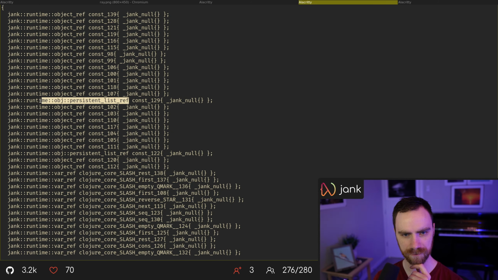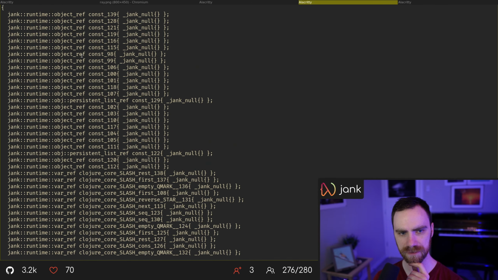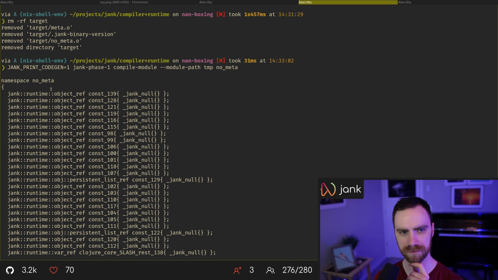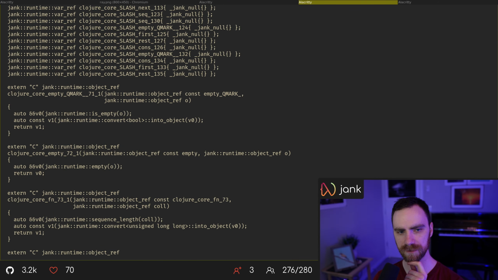I don't know what all those are. This is probably our empty list. And then we have a bunch of lifted vars, and these all just end up being globals in this top level no meta namespace. And then we have all of our functions.